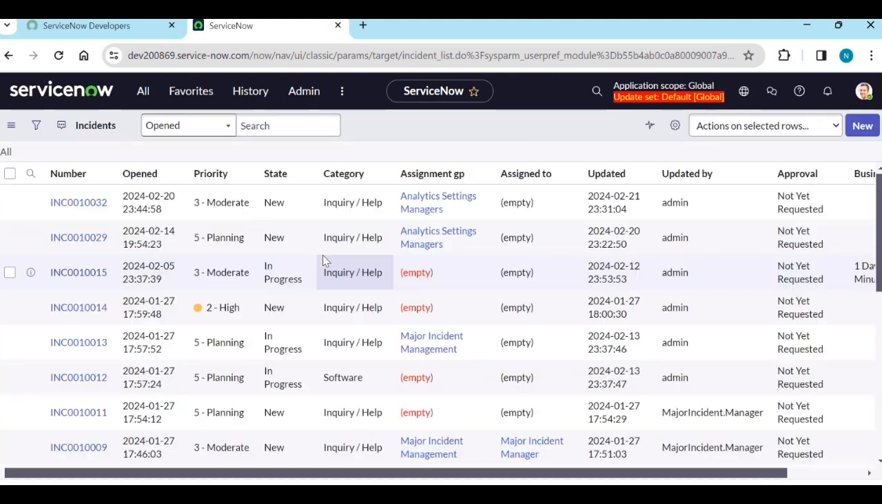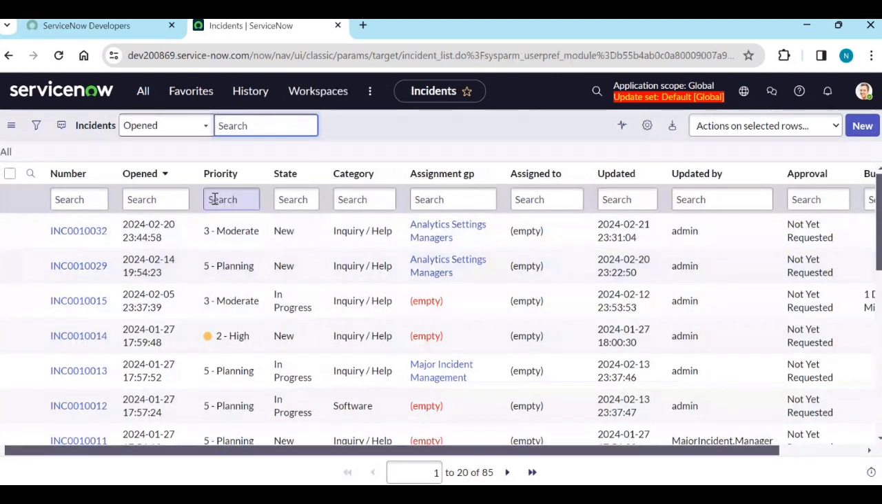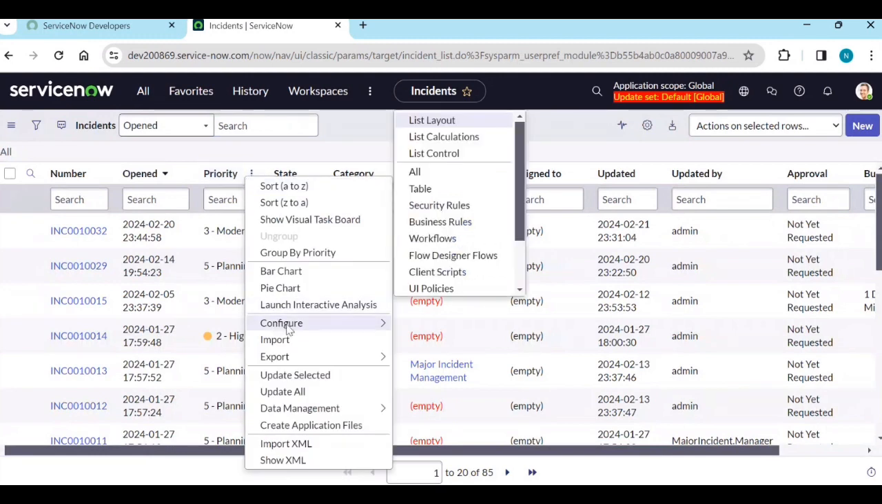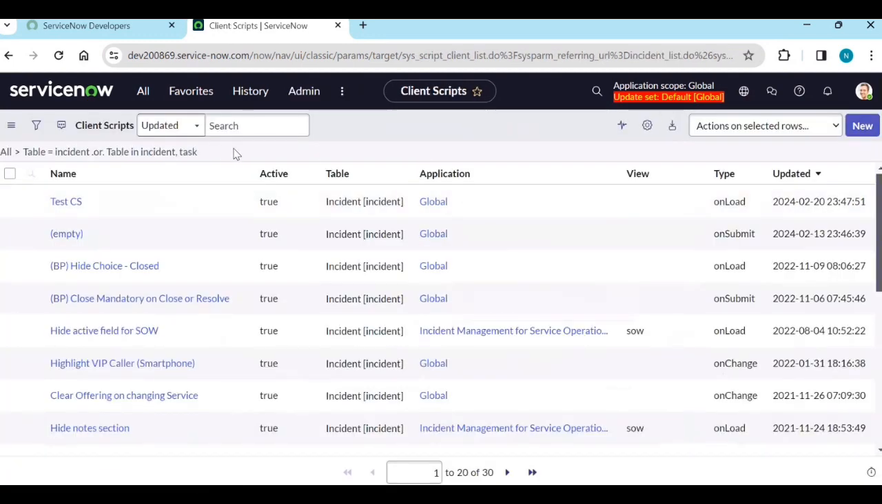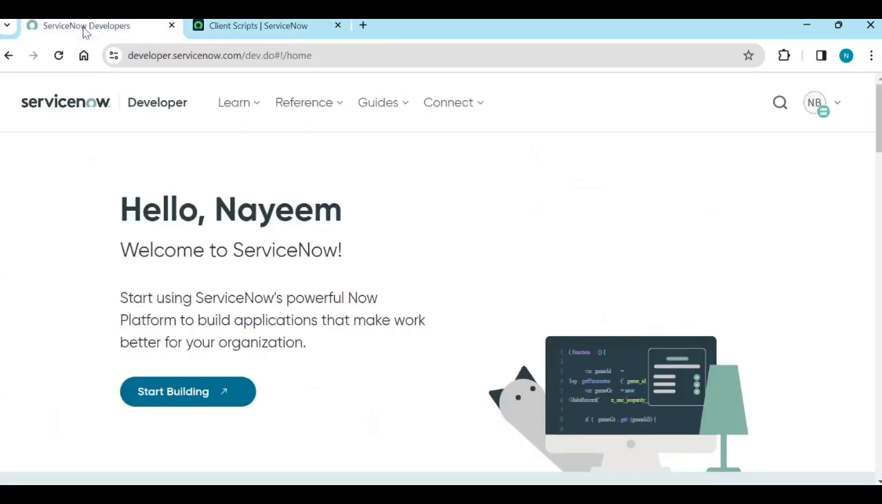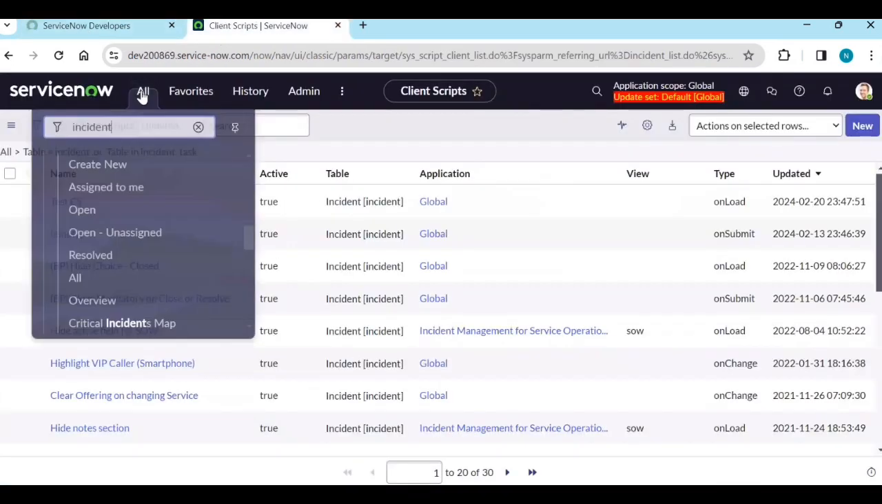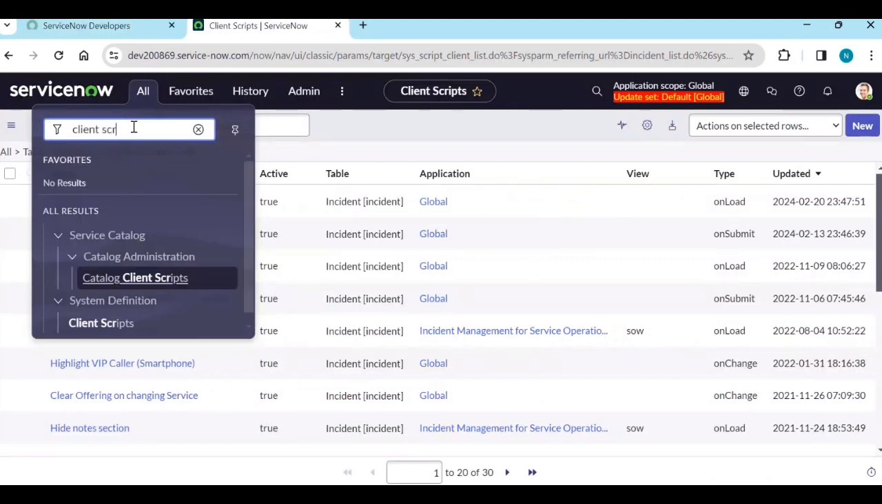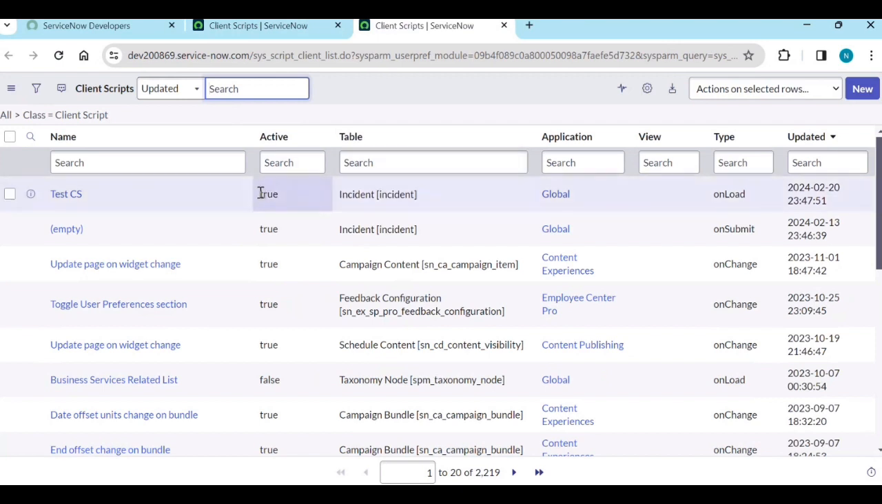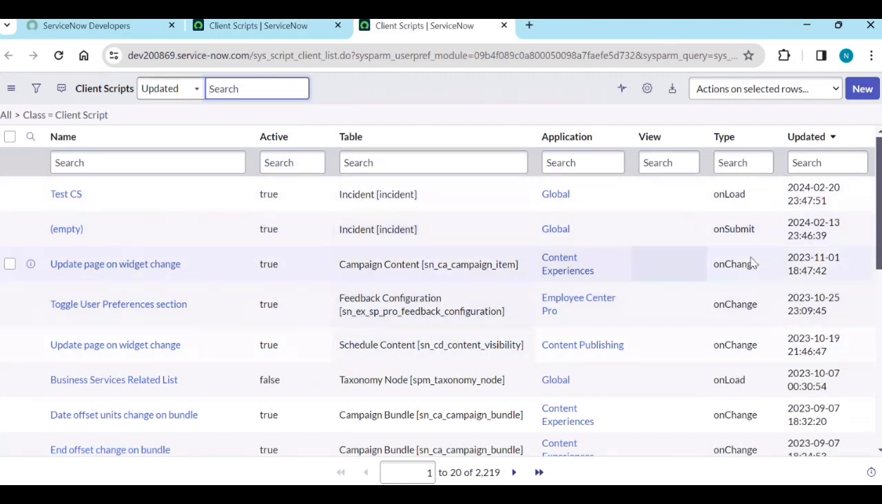To write a client script, go to the table in the list view, right click, choose configure, and click client scripts. Whatever table you want, you can create it. Or, you can go to the navigation and type client script. This is irrespective of table, so all the client scripts will be visible.